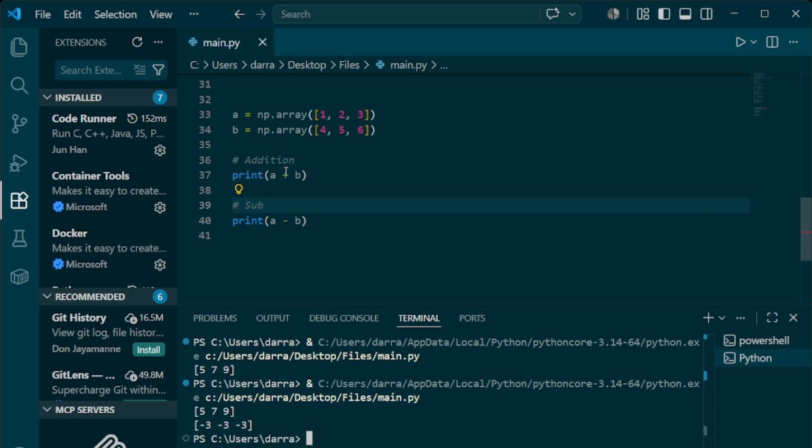You realize that, let's take the addition for instance, it happens element by element. So it took the first element plus the first element in the second array, the second element plus the second element in the second array, the third plus the third. That is how it happens.